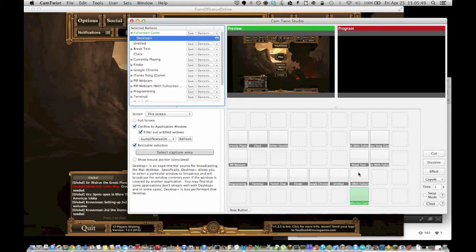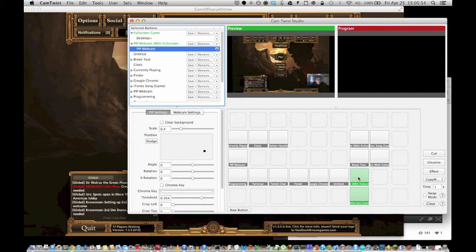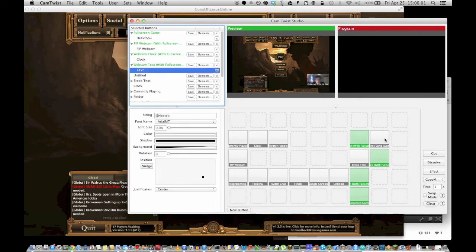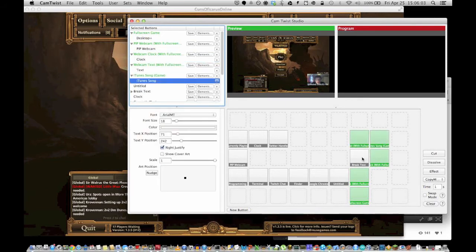I also have a picture-in-picture webcam set up here. I also have a clock, my Twitter handle, and the currently playing song on iTunes.